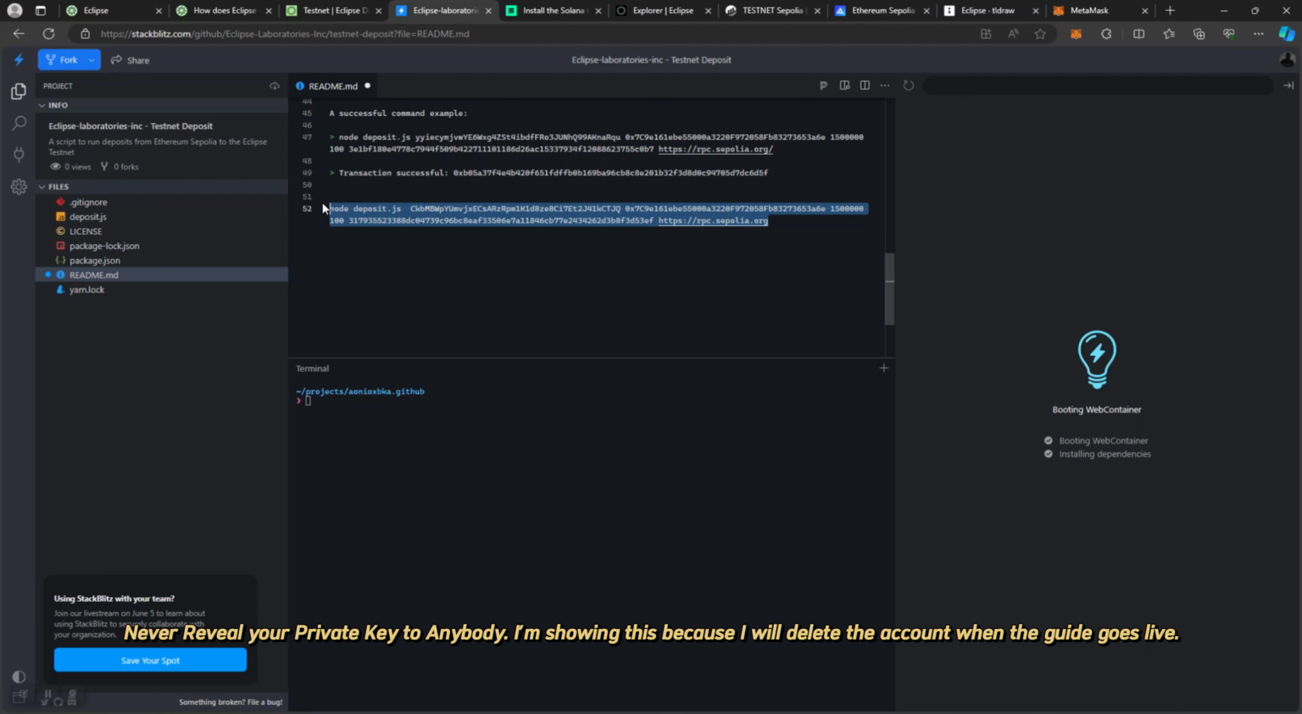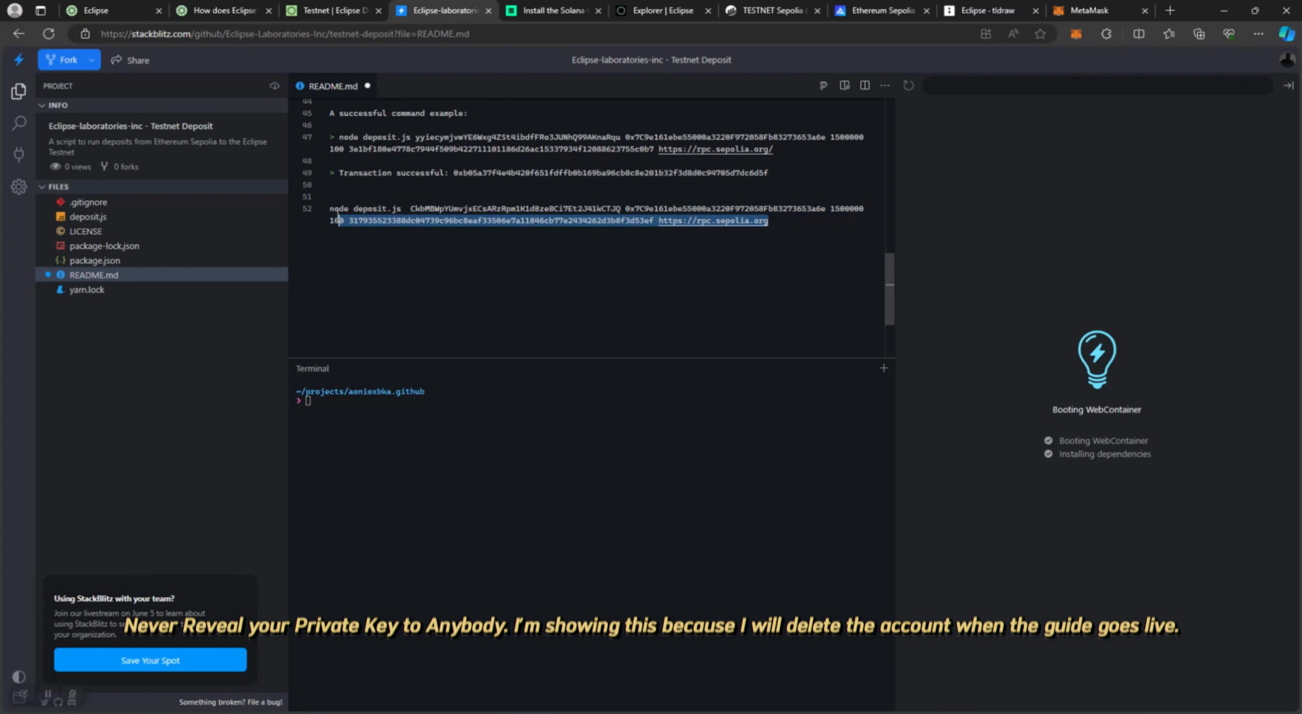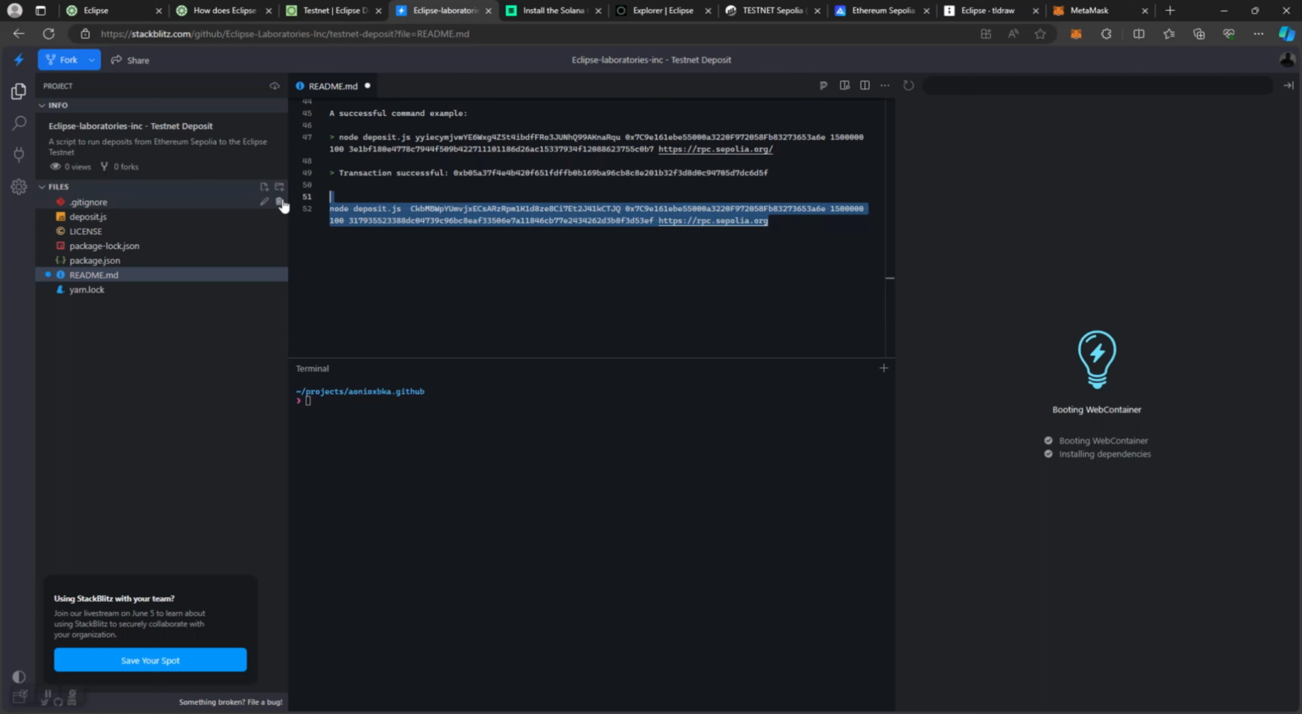I'm going to copy everything and go to my terminal, paste it, and hit enter. And if everything was done correctly, you should see a transaction successful. And this indicates that we successfully transferred 0.0015 from our MetaMask wallet to my Solana address, which is my Eclipse address as well.